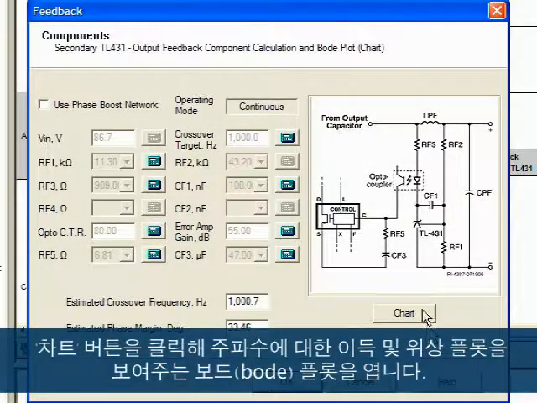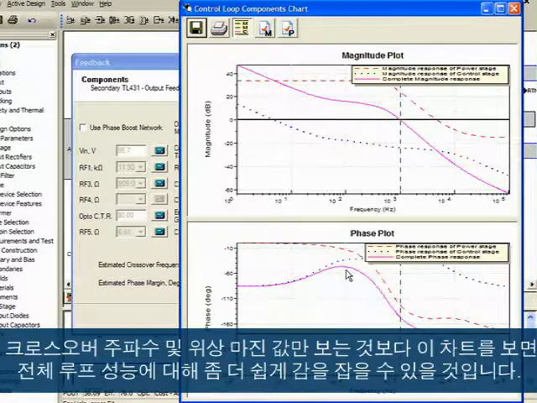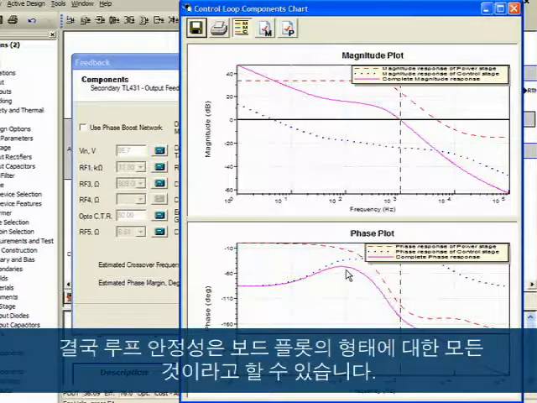Clicking on the chart button opens up a Bode plot showing gain and phase plots against frequency. This chart gives a better feel for the overall loop performance rather than going on values of crossover frequency and phase margin alone. After all, loop stability is all about the shape of the Bode plots.